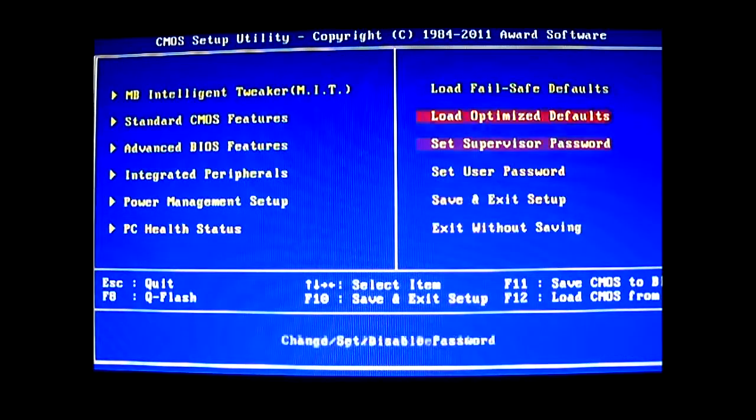And of course, we already looked at the failsafe defaults that we've loaded here. Now the optimized default, you have the supervisor password. You can set that, and also set user password. If you're going to have multiple users on your system, and you just want your regular users to have regular user access, or the supervisor to have full access, like what we're seeing here. Of course, save and exit without saving is another option. Let's go back and save and exit, and let's try to boot to Windows and see our stable overclock.